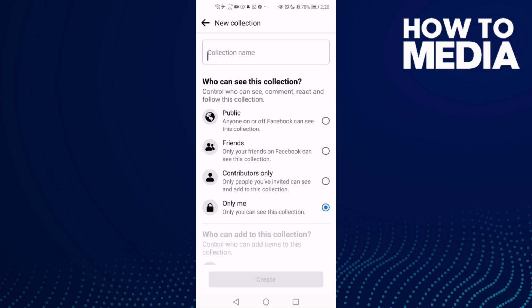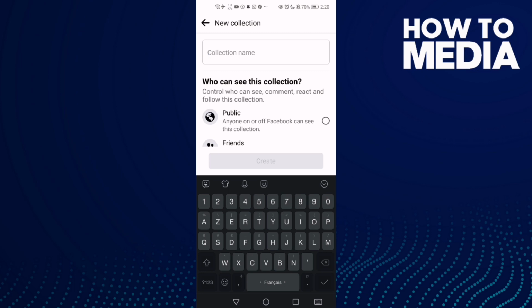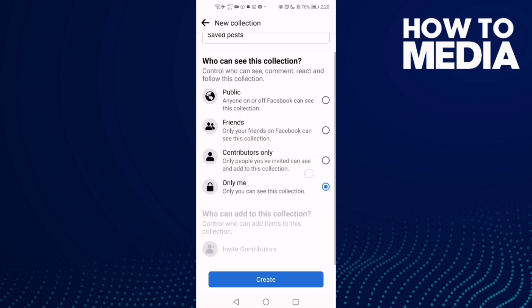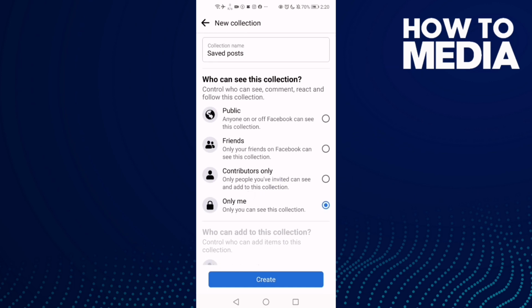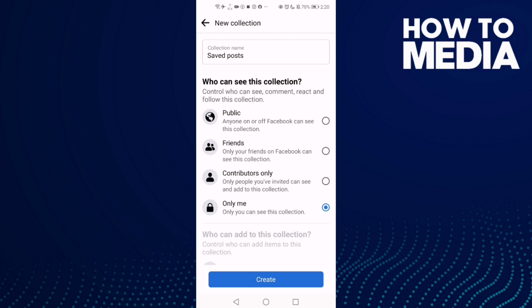and then type here any name you want, and then select collection privacy, and then just click create.